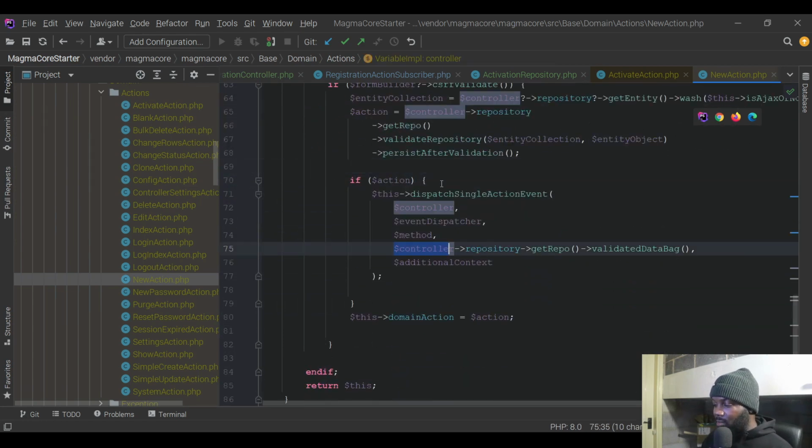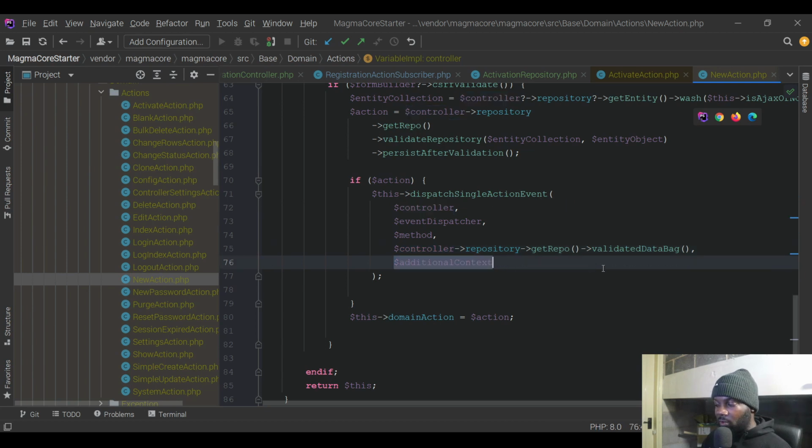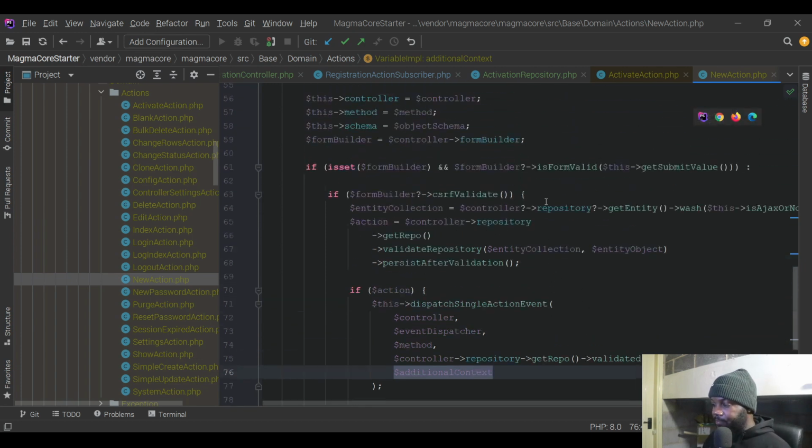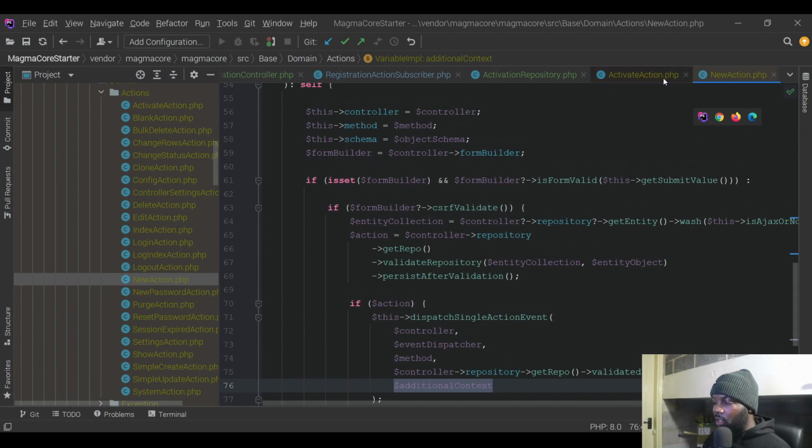The fourth argument within this dispatch single action event method is the context, and the context that we're getting back is the validated data bag, which we know, as we've just shown within the user validate, is all the information that is being submitted to our database. So that's where the context comes from.